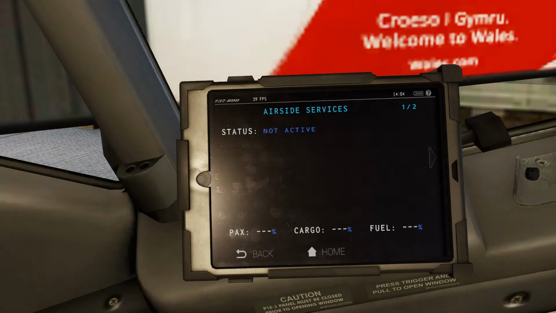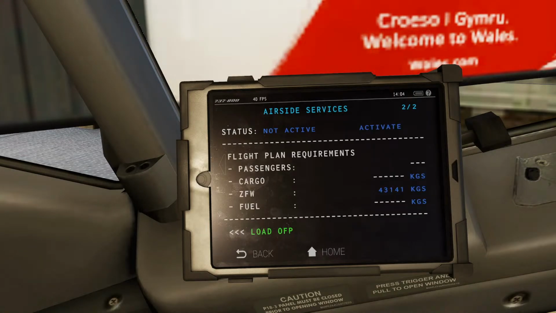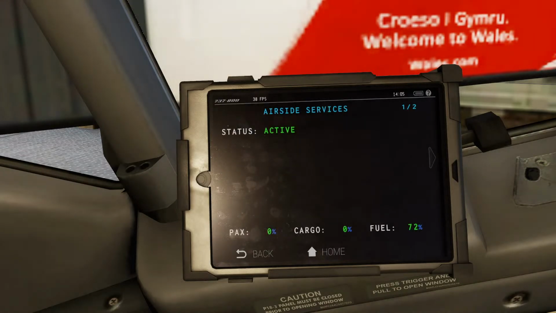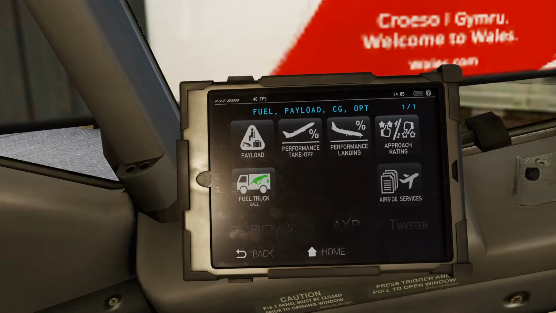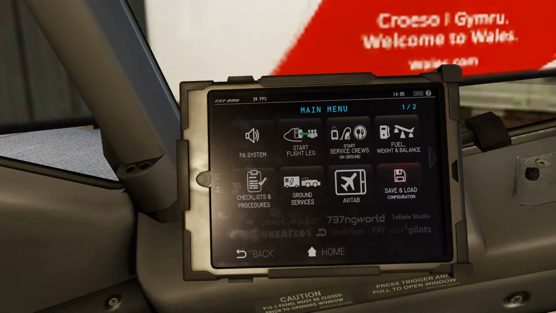Well, if I go to airside services and then go to page 2, it says load OFP. So that's load off flight plan. You click that and it puts everything in. Number of passengers that were on my flight plan, my zero fuel weight, fuel just over 8 tons, well it's 8.8 tons. Activate. Back. Oops, sorry. Go. There you see this fuel at the moment is 72%, so in a moment the fuel truck will come along, cargo, etc. Go back, start the cleaning crew.